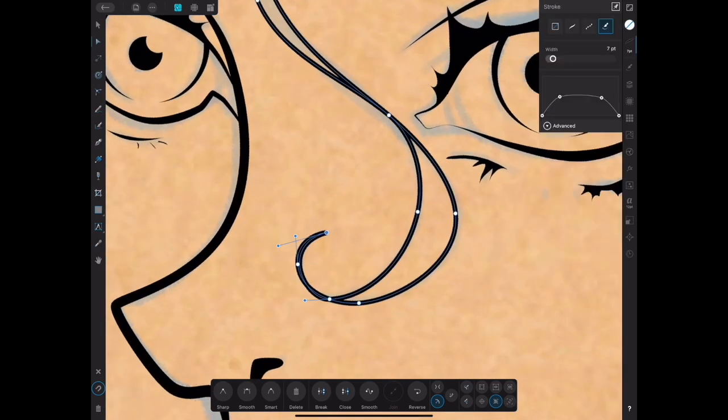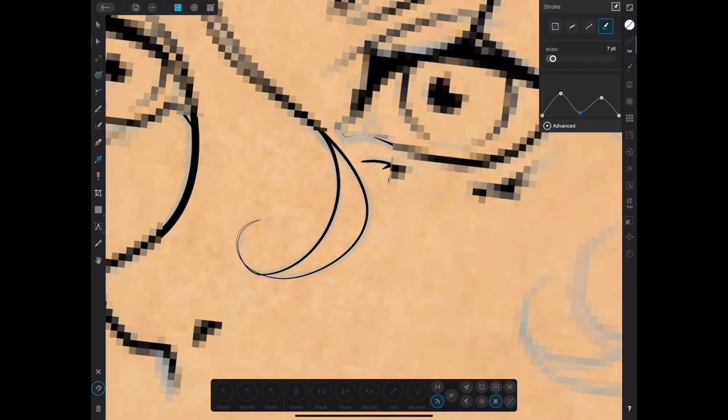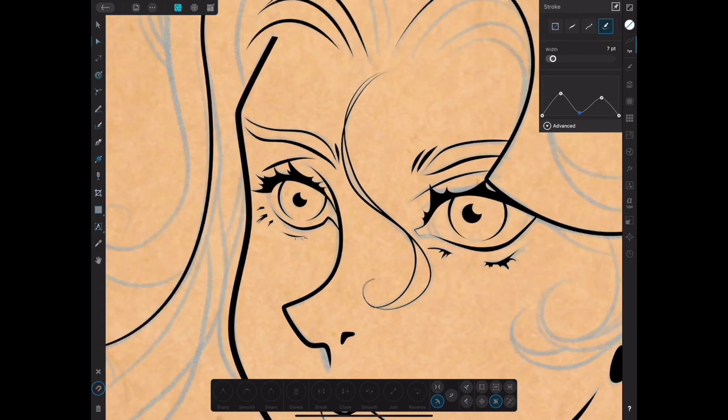Finally, I'll need to make a few more adjustments in the Stroke Studio to make sure I get the line weights right. Now, later on when it's time to color this complicated little curve, I can simply duplicate it and fill it with the appropriate color.